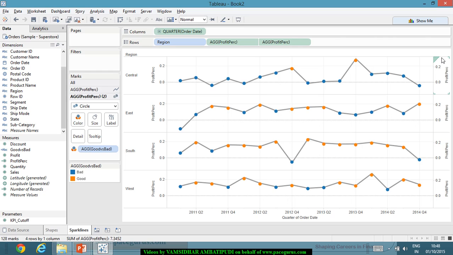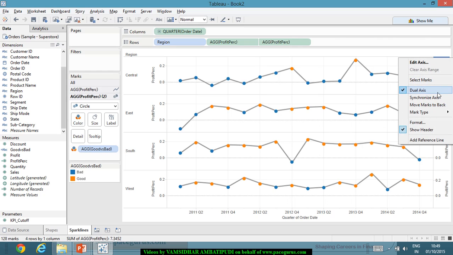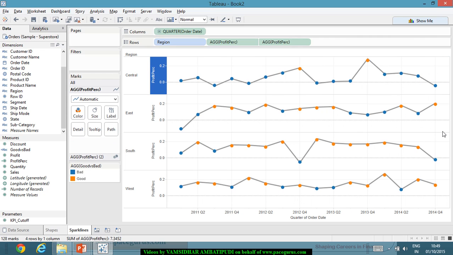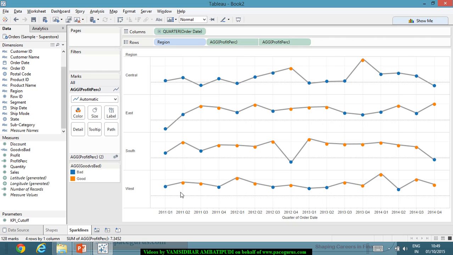Right, the axis here I can stop showing the header. If required, even this side also I can stop showing the header. So if I take it out, so probably central, this is what is coming out. So the axis associated with this profit percentage, I have hidden it. Now it is showing blues and oranges. Blue showing not meeting the target, whereas orange is showing meeting the target, right?